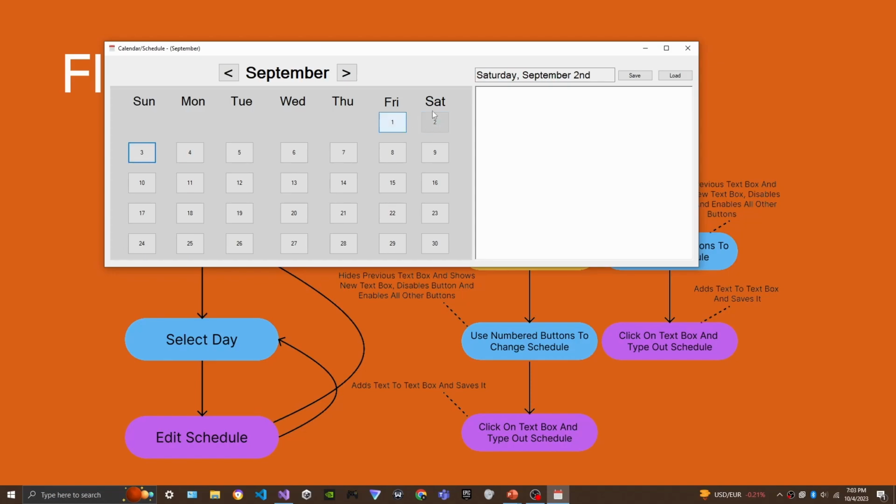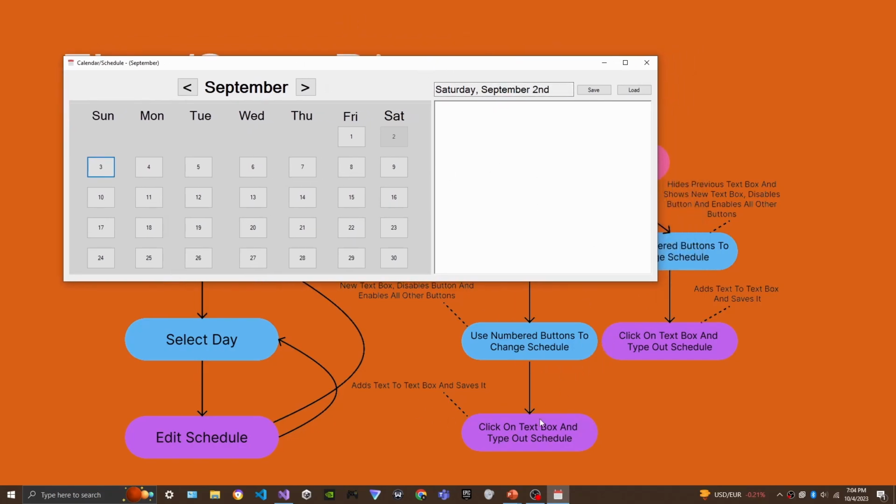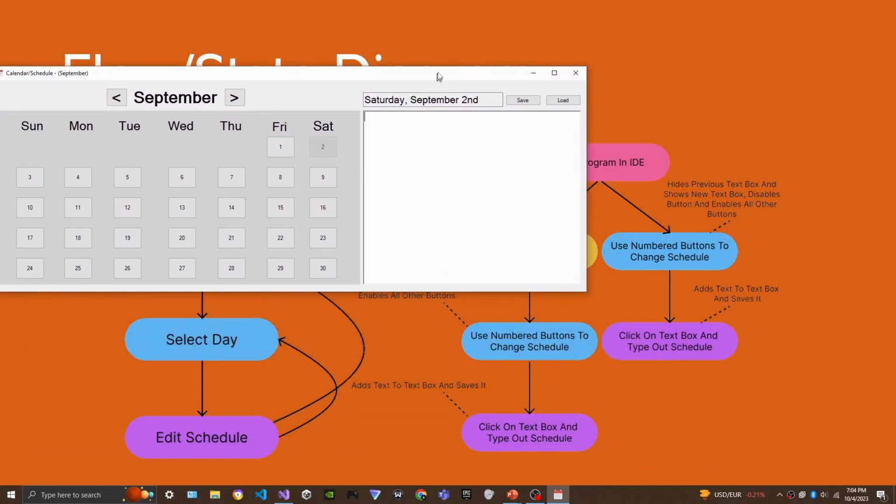So because I have the second selected here, when I press this save button, it knows to save the text for this day specifically and not any other day. Then down here, we can click on the text box and type out our notes. And of course, just like I said, you can save and load those notes at any time when you're using the application.